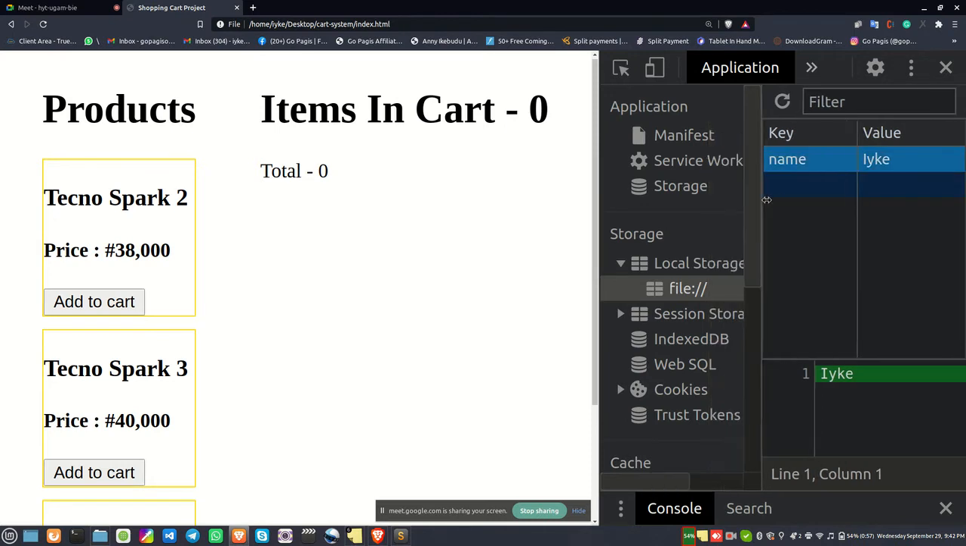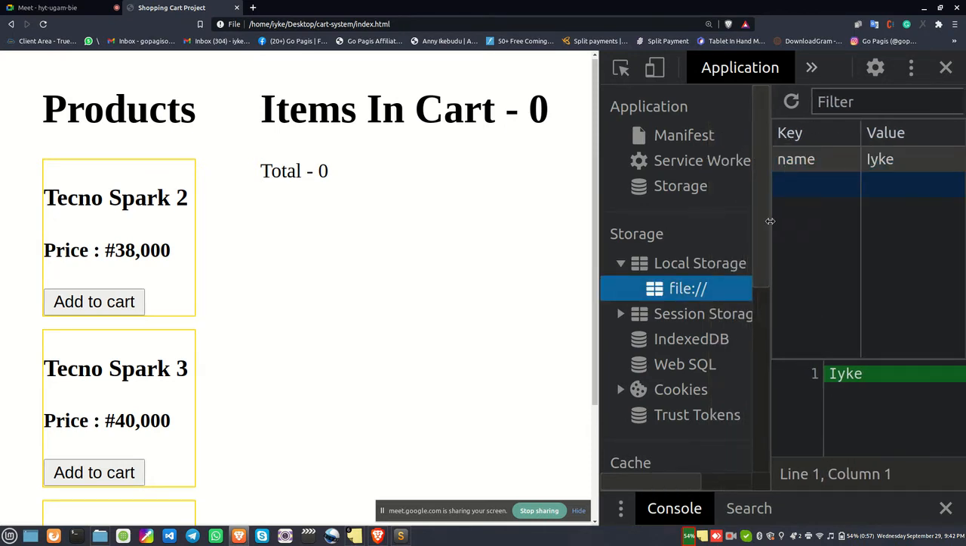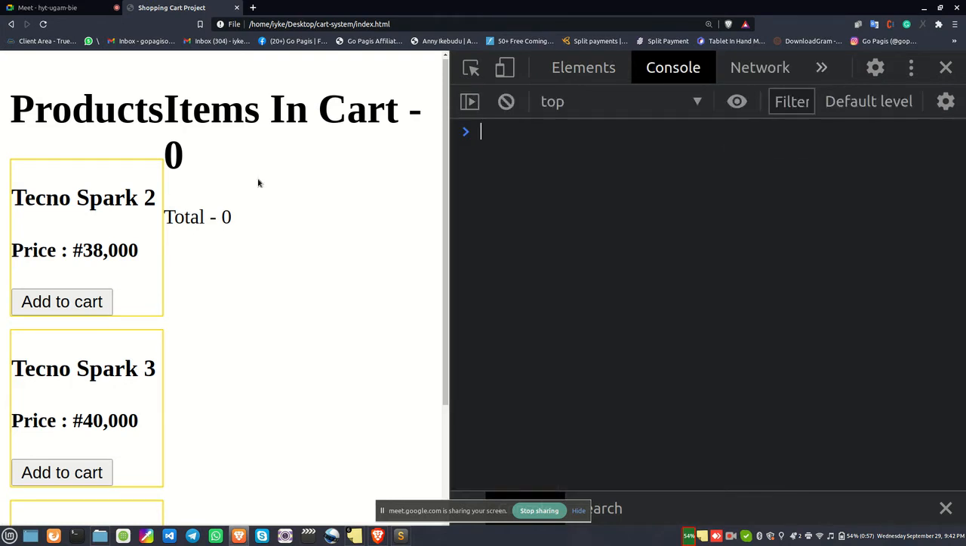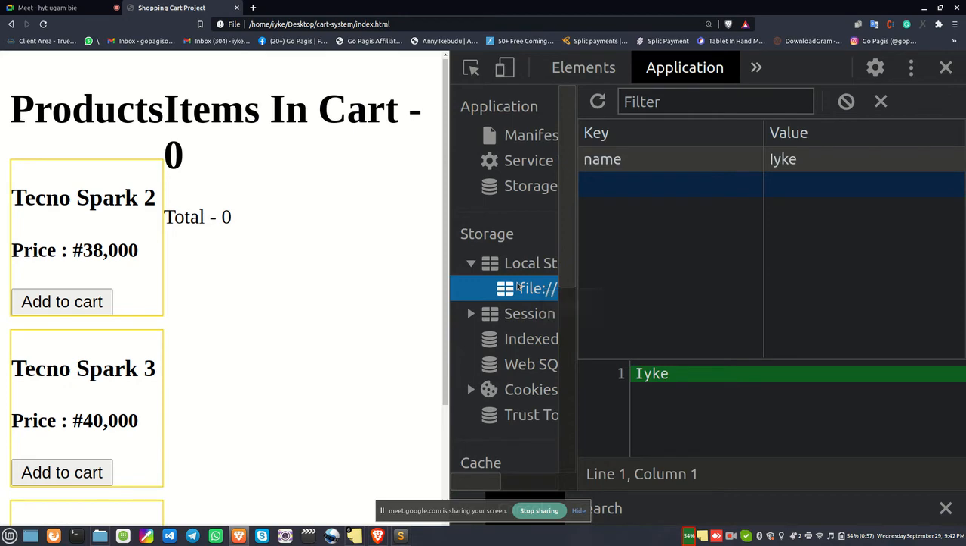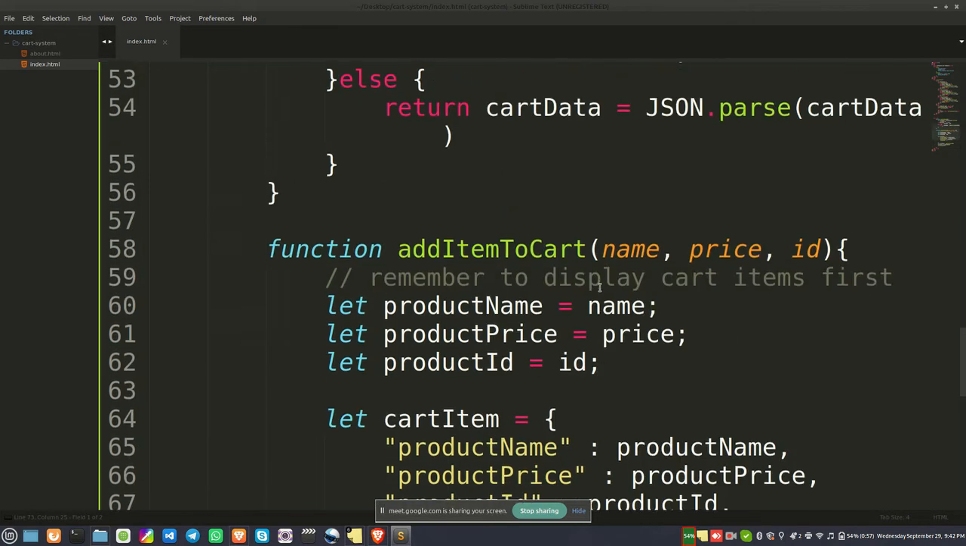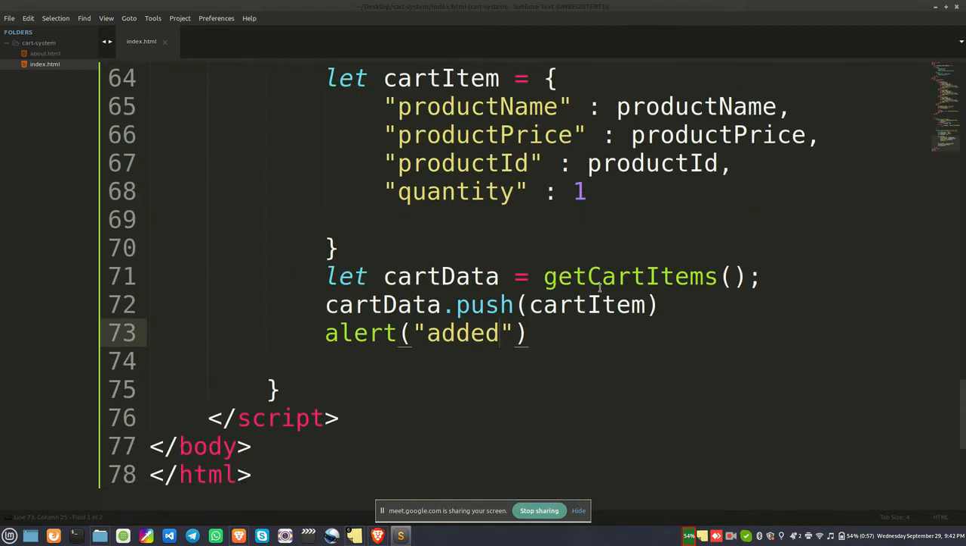Nothing is showing. Why is that? Let me check why I'm not getting anything in my local storage. Nothing in my console either. It says added, but nothing is added. Let's see. Application, local storage is not there. Okay, yeah, we just pushed to the cart. We've not updated the local storage. We've not set anything in our local storage. We just added it to the array.